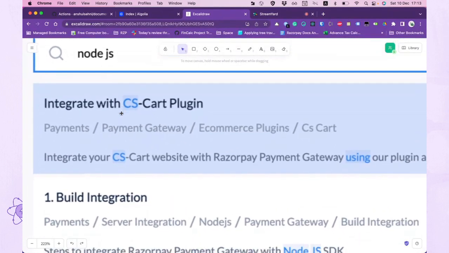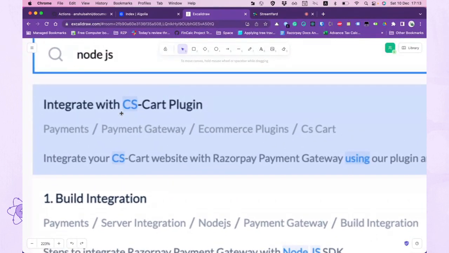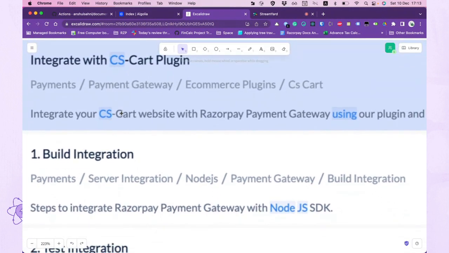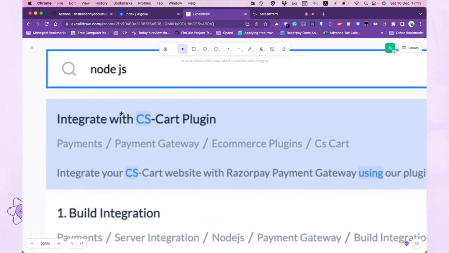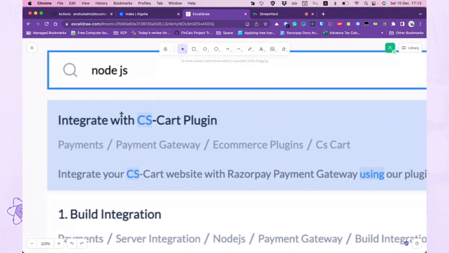Then when a user is trying to search Node.js integration, the first result is the CS Cart plugin. I do not know how it reaches there. Probably the second link mentions Node.js. And if you write Node.js, it will show you no results. So for them, it does not exist.